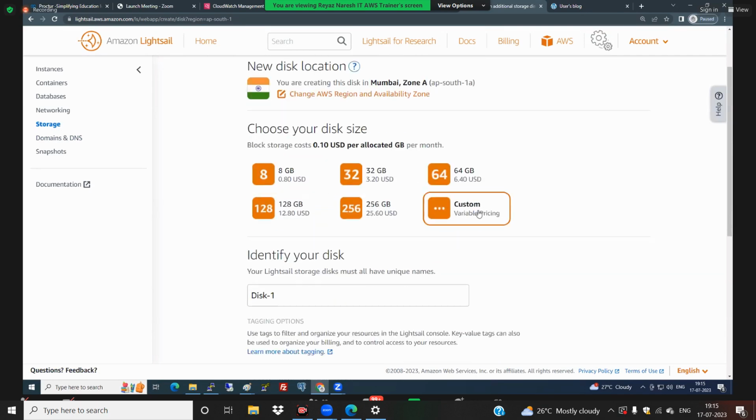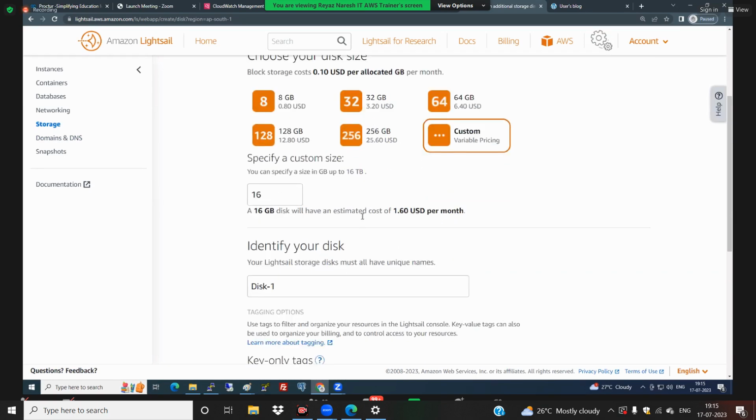So you can go with it, but the good thing is Lightsail is providing you a 16 terabyte volume. So if WordPress needs additional volume, go and create it and attach it.